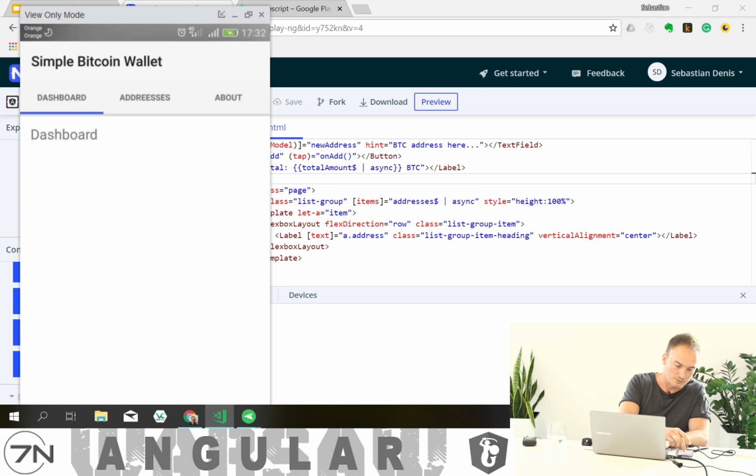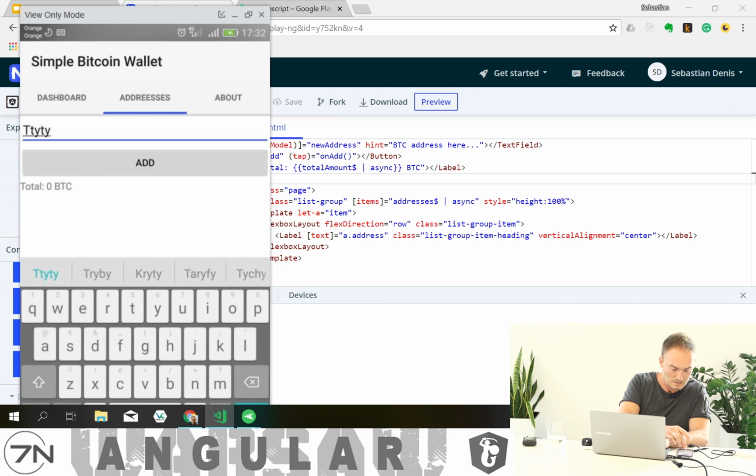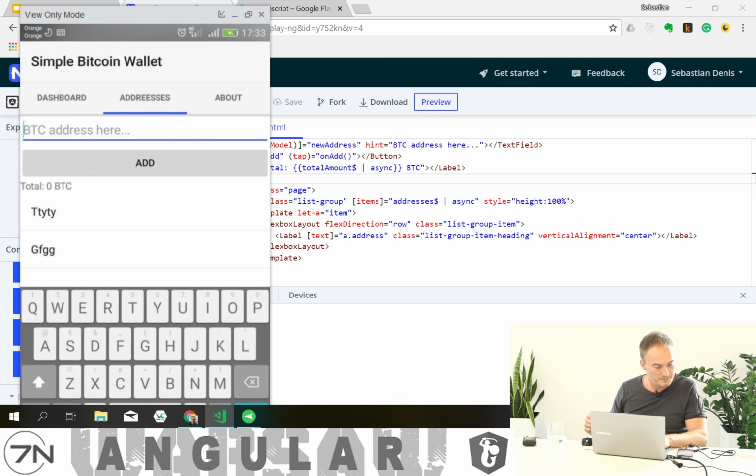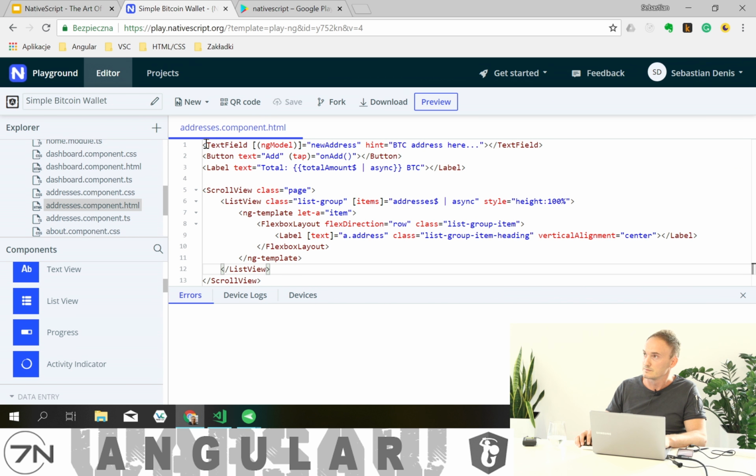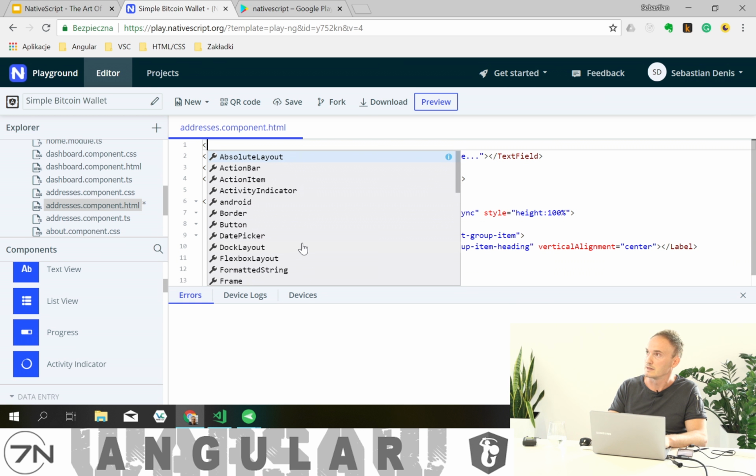Okay, let's go to addresses tab. Let's type something and add. As you can see, it works. So we can make it a little nicer.